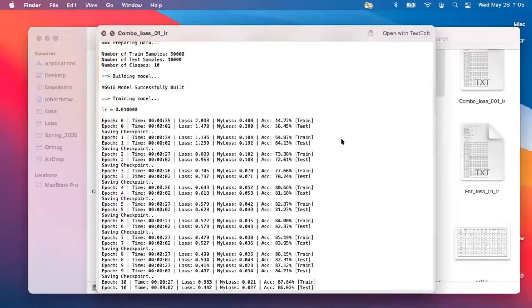So does anybody know where I got this type of format from? Does it look familiar? I stole it from Keras, right? I wanted my output to look like theirs. So that's why I got my code to look like that. And every time we save a checkpoint, that means we improved in accuracy.